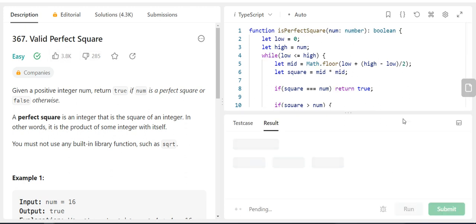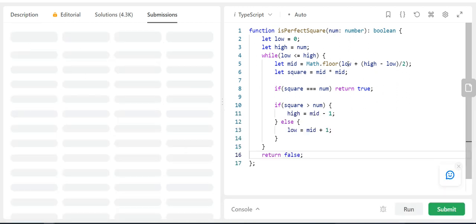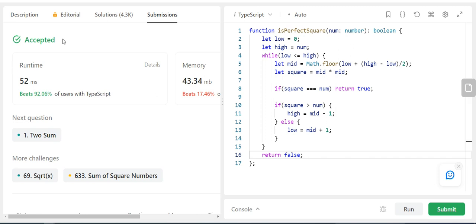Let's just run this and see if the code works. Okay, so we got an acceptance on the test cases. We'll submit it. Okay, so this answer is accepted.